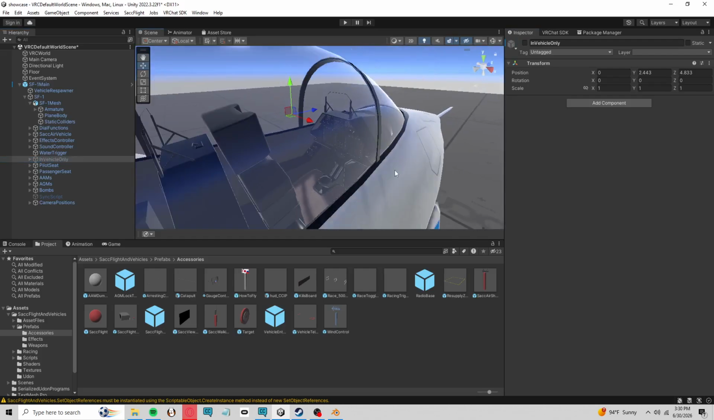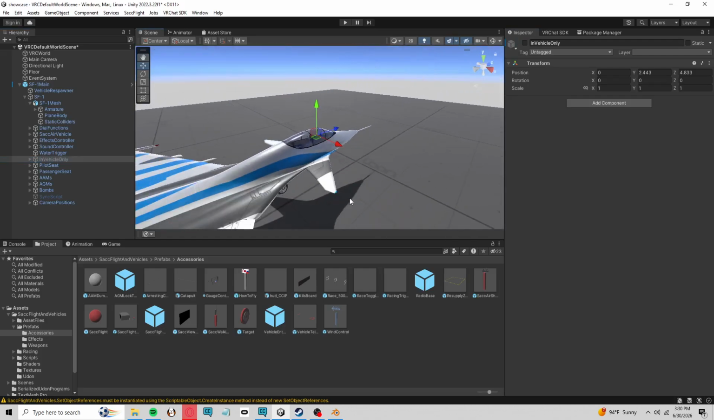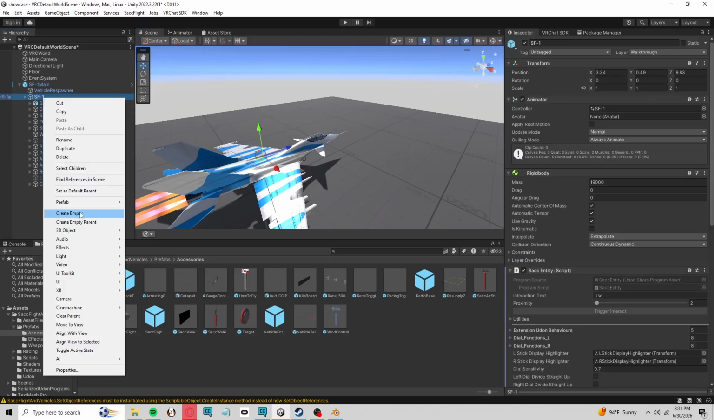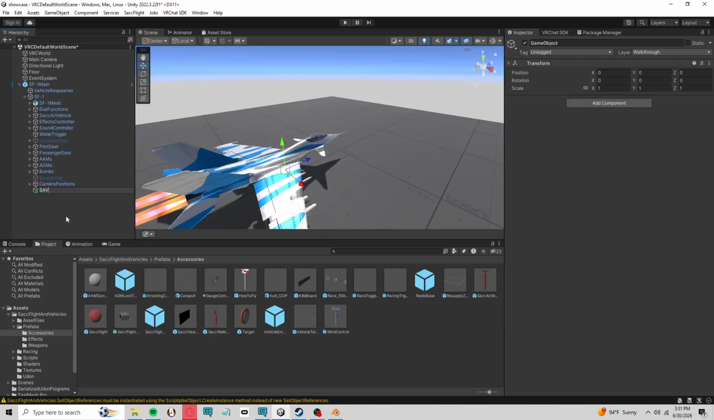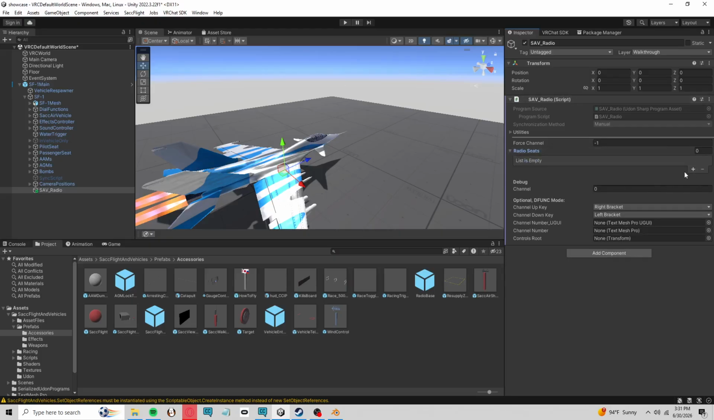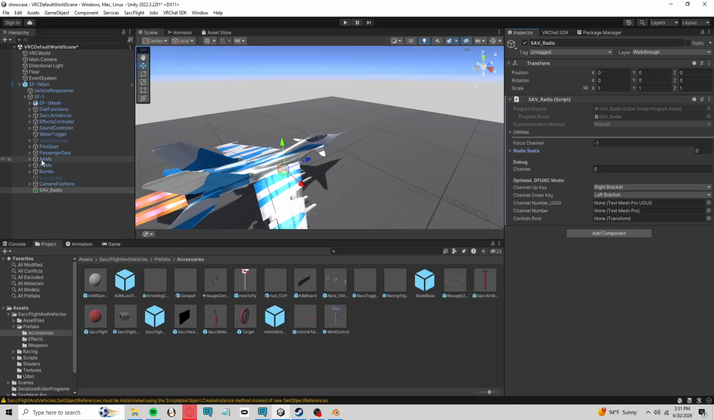Next, we're going to start transitioning over towards the ground stuff. We'll start off with radios, because radios are important. Click your SF1 right here, create an empty, and name it sav_radio, just like that. You can copy this name, paste it in here, and you should have a script for a sav radio. Now you can assign a seat. I typically leave it at 0 so everybody can talk.